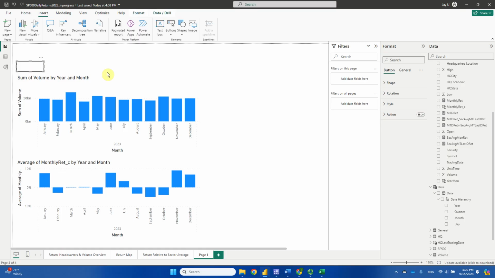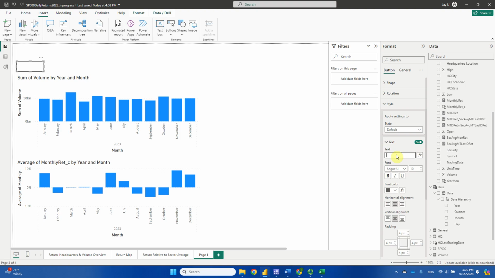And I want to give it a name. So I will go here under the Format pane. Now we have this button. Under Style, under Text, I'm going to turn on the text so I can give this button a name. I'll call it Return. Okay, then this button has a name.